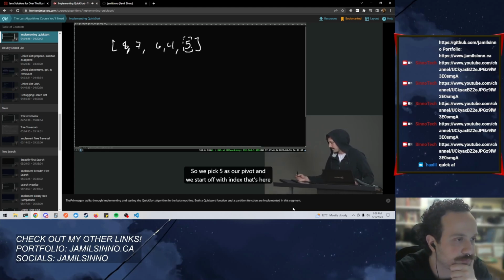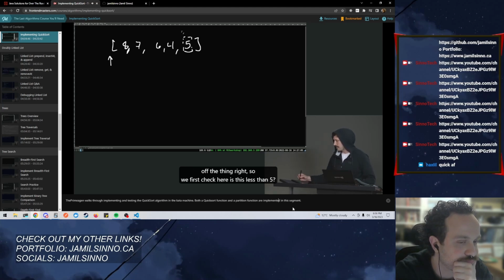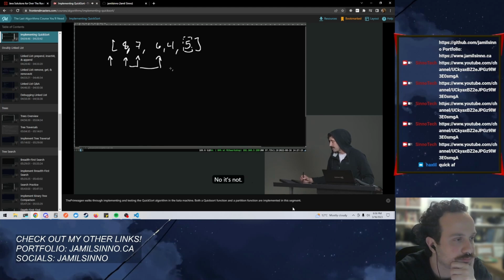So we pick 5 as our pivot, and we start off with the index here. So we first check here. Is this less than 5? No, it's not. Is this less than 5? No, it's not. Is this less than 5? No, it's not. Is this less than 5? It is less than 5.